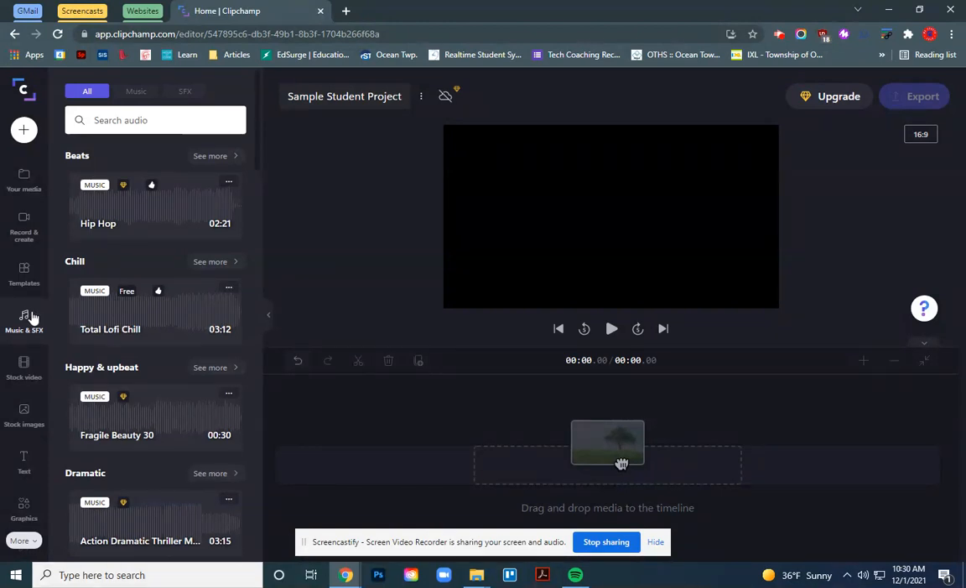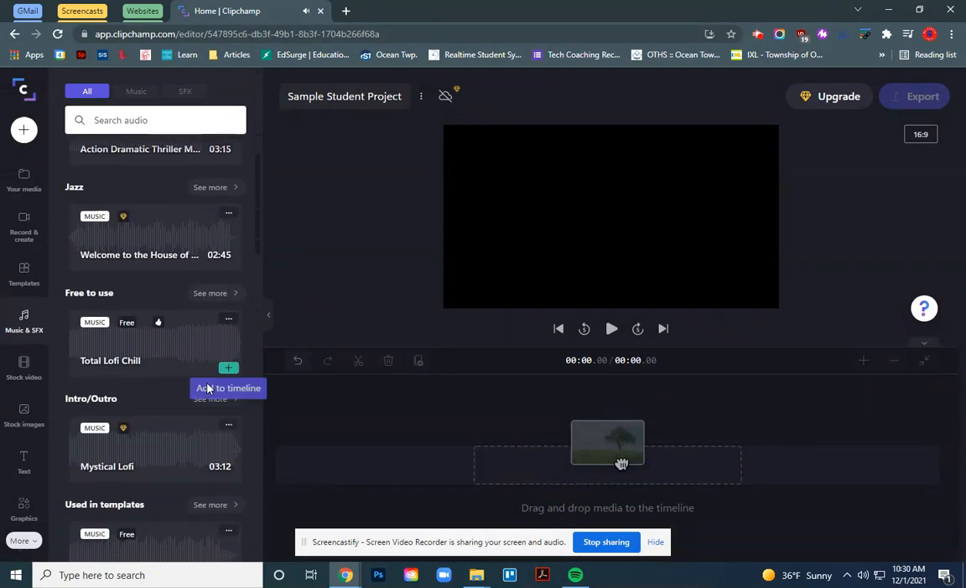The one thing that I would recommend paying attention to is, for instance, this track, pretty good. However, it has this little diamond icon, which means you do not get it for free unless you have an upgraded plan. We are working with the free plan, so you want to look for things such as this one that say free. Again, you can scroll through, there's tons of them. This one's free as well. Total Lo-Fi Chill.